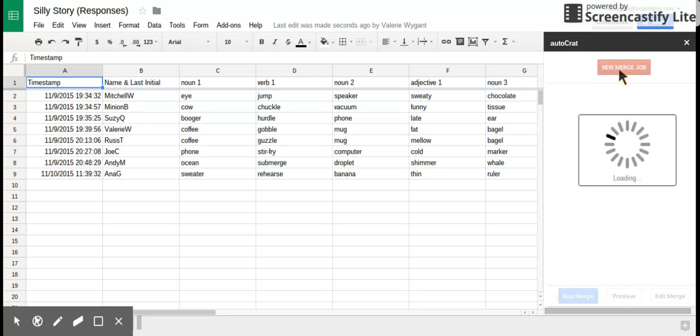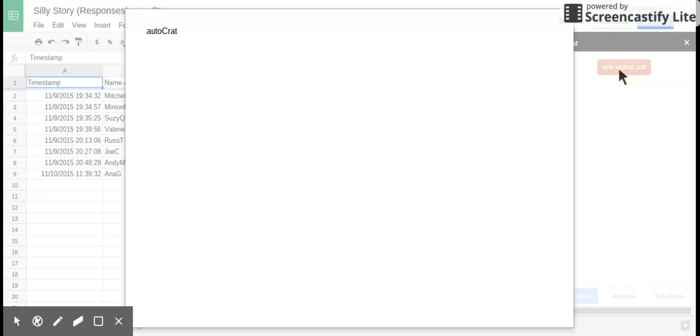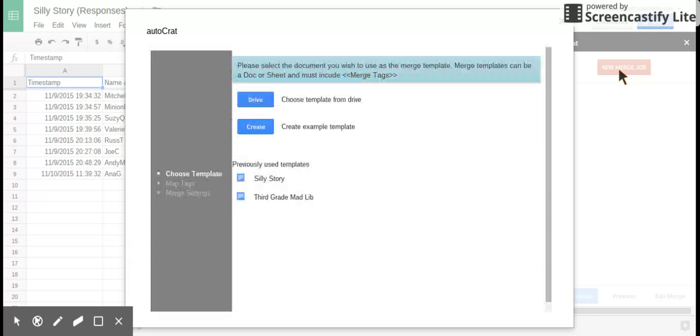And after it loads for a bit, it's going to ask me to upload the template that I want to use. So the template is wherever I want this information to be inserted into. Down here you can see that I've already used this template before, so I'm going to choose it from here. But what you would do is go into Drive.